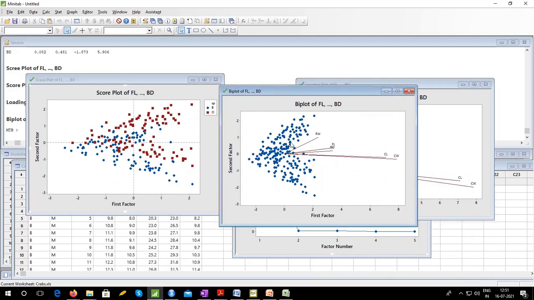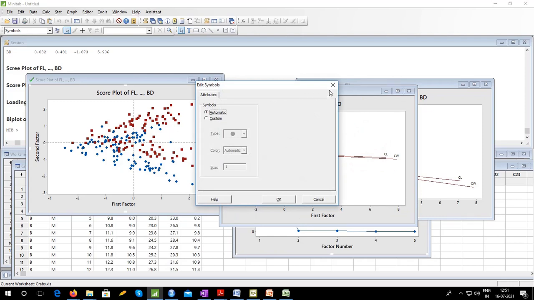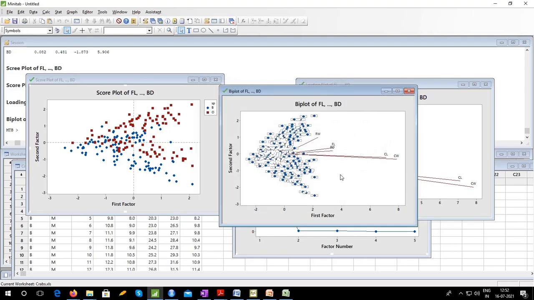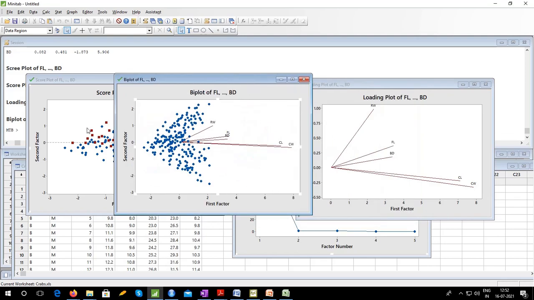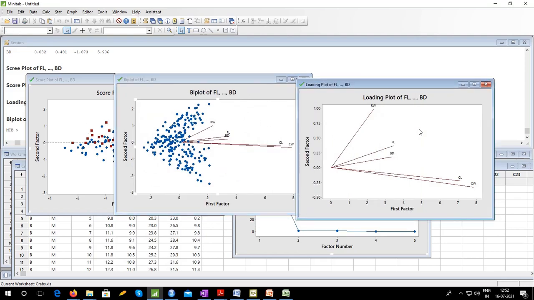The biplot is again similar to PCA, but somehow in Minitab you can't give color to points in the biplot. But the biplot, you know, is a combination of score plot and loading plot. It's plotting both the things together. I think I did mention the biplot while discussing the case study in PCA. Am I right? Yes, ma'am.